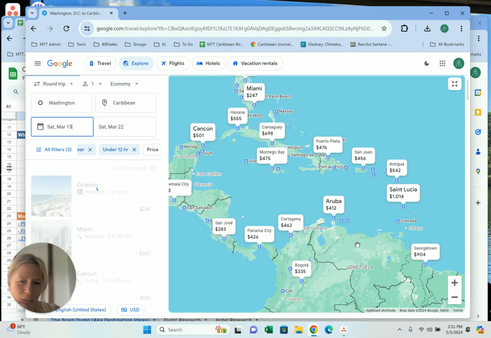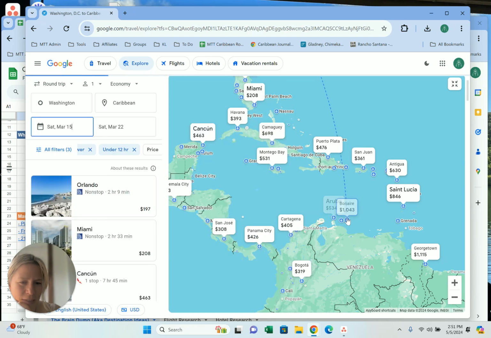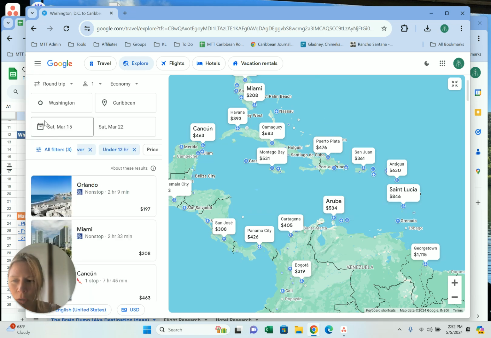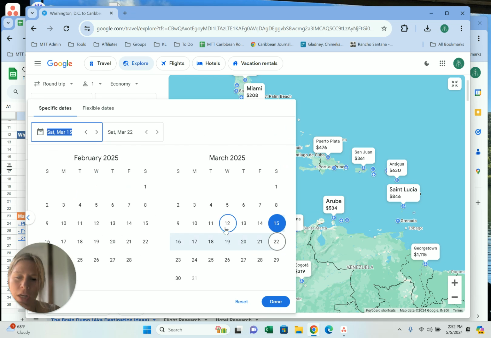I'm going to go back to Saturday. And I think, oh, see, there's a big difference between Bonaire and Curacao. For a family of 5, this flight difference is going to mean $2,500. And so that might really help you to narrow it down. Curacao could be a great option for your trip if you start to look at these flights, versus Bonaire, which is going to be more expensive and hard to get to.